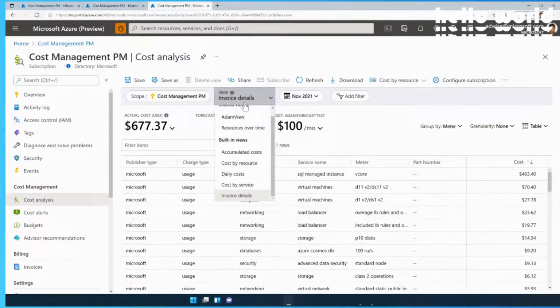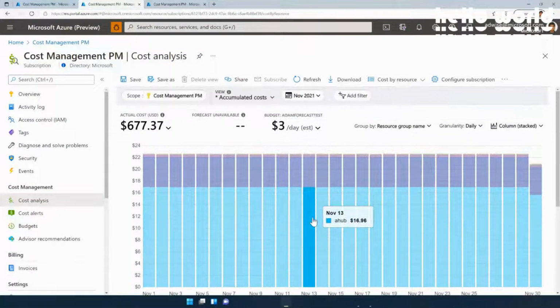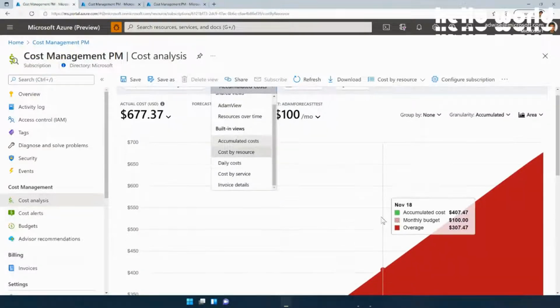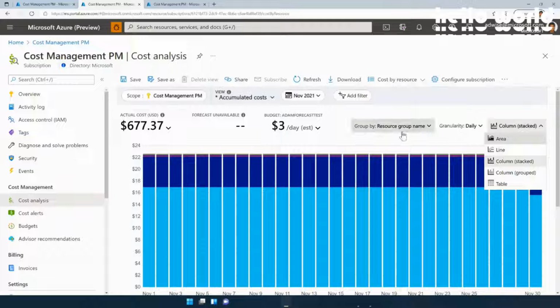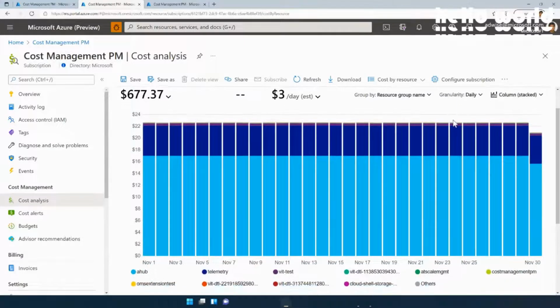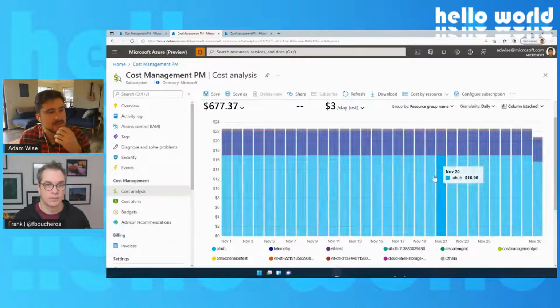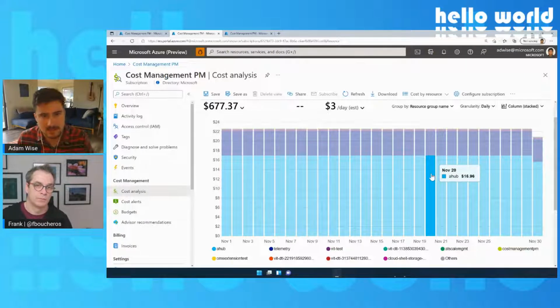Great. So I've discussed some of these pre-built views, but let's say, for example, you've got a view here that you've constructed where you wanted to group by resource group. In this graph here, I've got an accumulated cost graph. But in the graph over here, I've changed that view to be a column graph, grouped by resource group, at the daily grain throughout November. This allows me to see how much each resource group is costing me every day. For example, you can see on the 20th, this A-Hub resource group was costing me $16.96.